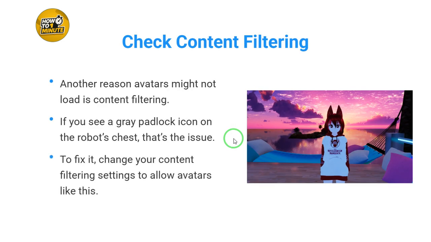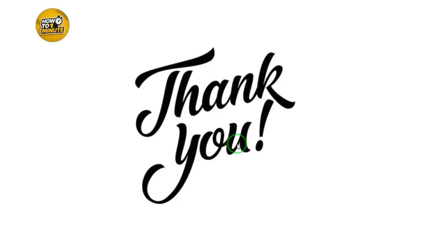Another reason avatars might not load is content filtering. If you see a grey padlock icon on the robot's chest, that's the issue. To fix it, change your content filtering settings to allow avatars like this. And that's it. That's how you can fix VRChat avatars not loading.